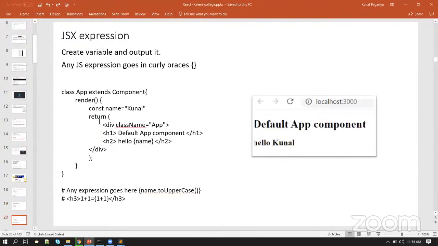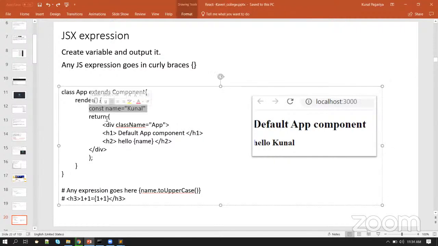If you want to execute any kind of expression in JSX, you can execute it by using curly brackets. Like for example, we are into JavaScript, right? So we can create the variables, we can write the code in JavaScript, we can write the function. But at the end, if you want to display it in HTML, how can you display it? Using opening, closing curly brackets, and inside it write the variable name.